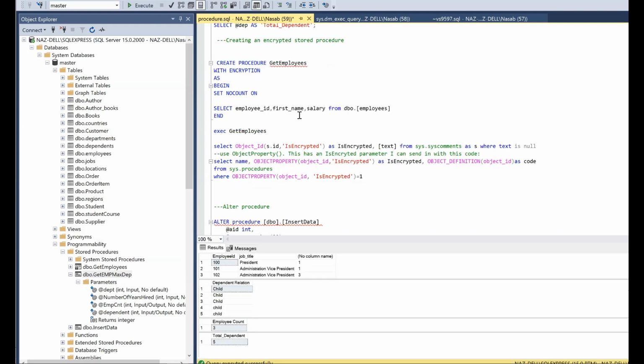Everything is hidden, you just need to run it, and it will give you the appropriate result as per your expectations. Now come to the encrypted part. The encrypted part is very interesting. I always like it because whatever I create, I want to hide it. I don't want to show it to the users. I don't want my subordinates to reach it.